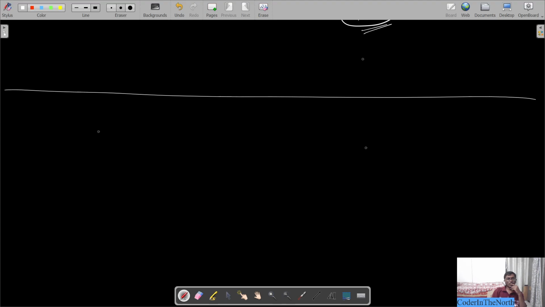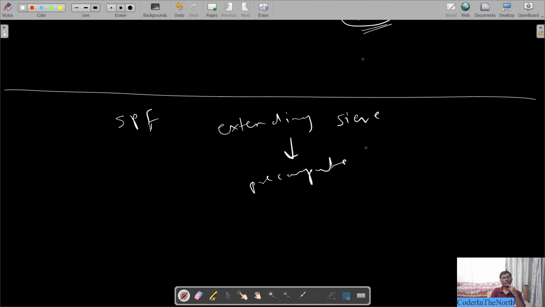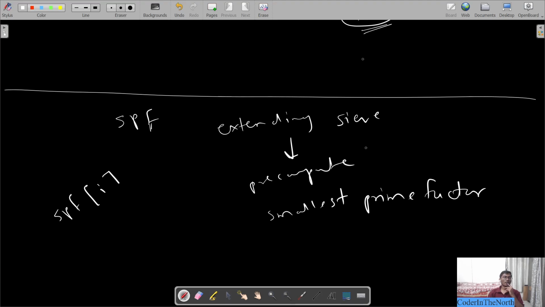So here we are going to use the concept of SPF. In the last lecture we saw how we extend our algorithm of sieve to pre-compute the smallest prime factor. SPF of i will be the smallest prime factor of that number.